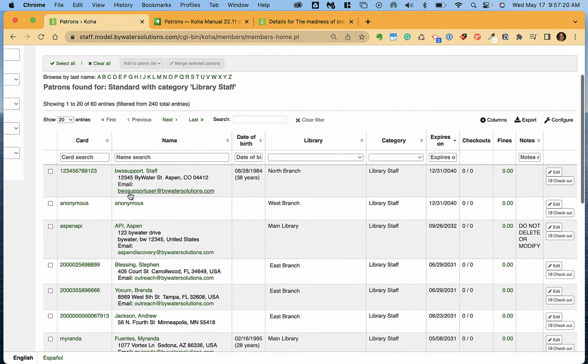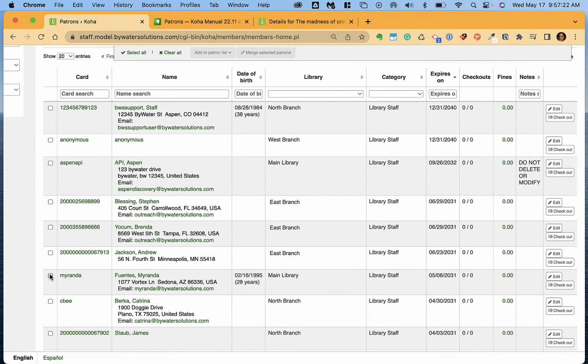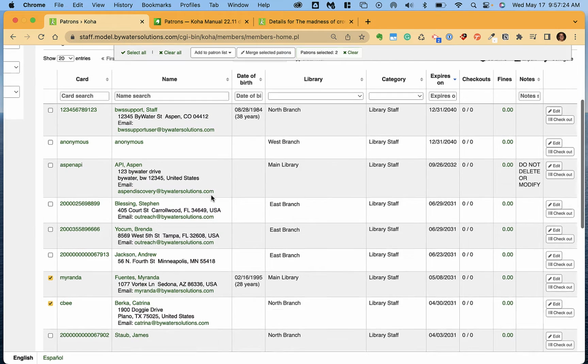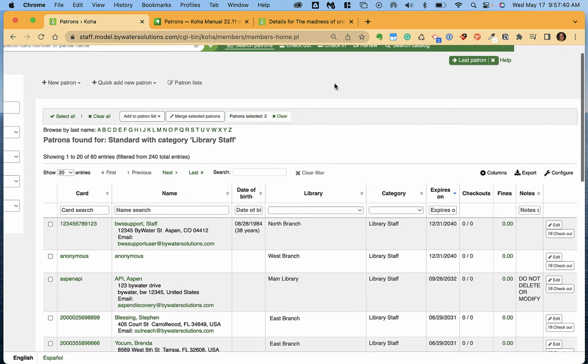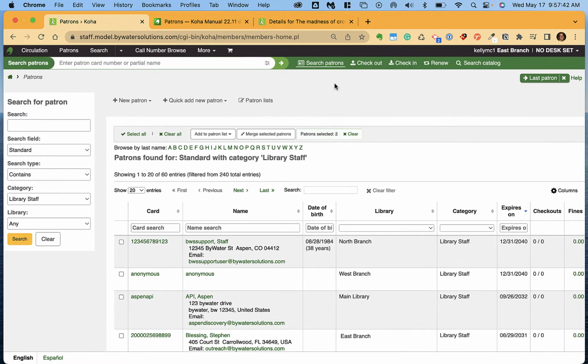Another thing I can do from this page is I could merge patrons. So if I click a few patrons here, I have the ability to go ahead and merge those. So if for some reason I had two of the same patrons, I could go through that merge process and Koha will move over those fines, checkouts, and holds. Or I could create a patron list for further information gathering.